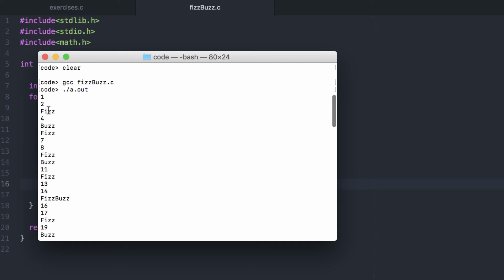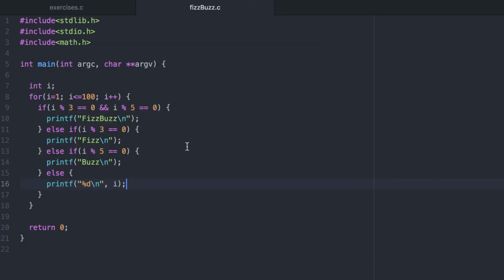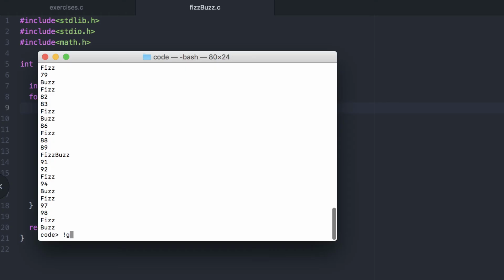3, 6, 9, and increments of 3 will print out fizz. You can verify the rest on your own. One small optimization that I would make, though, is that an integer is divisible by 3 and 5 if and only if it's also divisible by 15. So we can greatly simplify this first statement and get the same results.